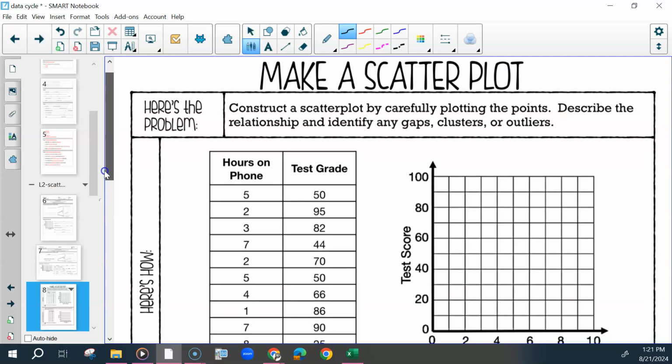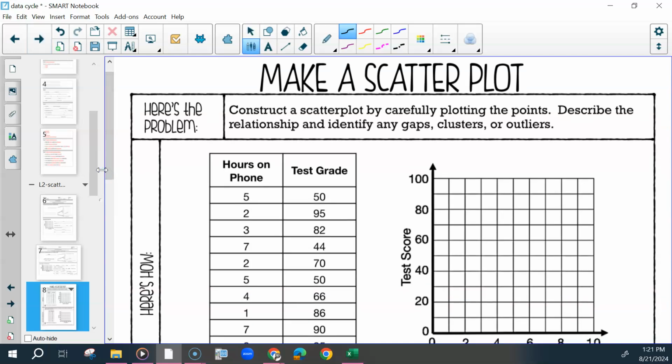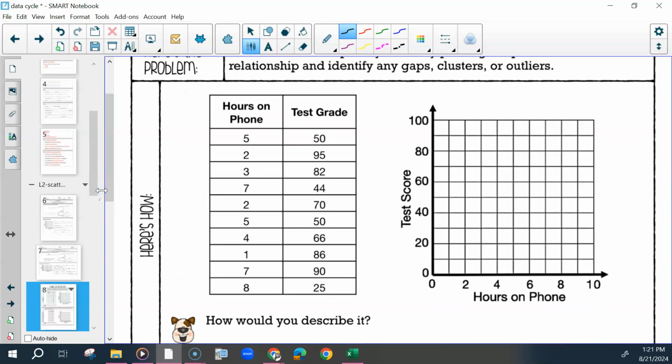So in this first problem, we're going to construct a scatterplot by plotting these points, and then we're going to describe the relationship and identify gaps, clusters, and outliers. We'll talk about those here in a moment. So we have hours on our phone and test grade. We see those. We see the counting, what those are counted by.